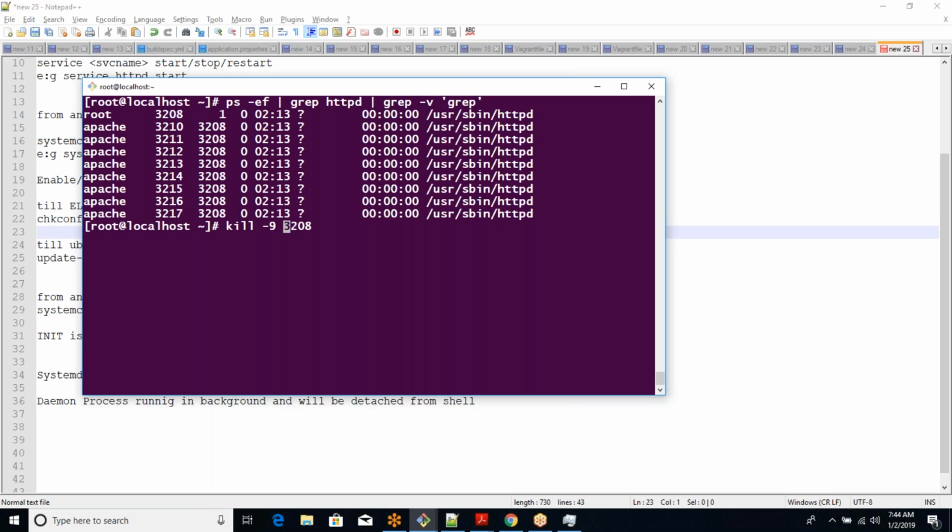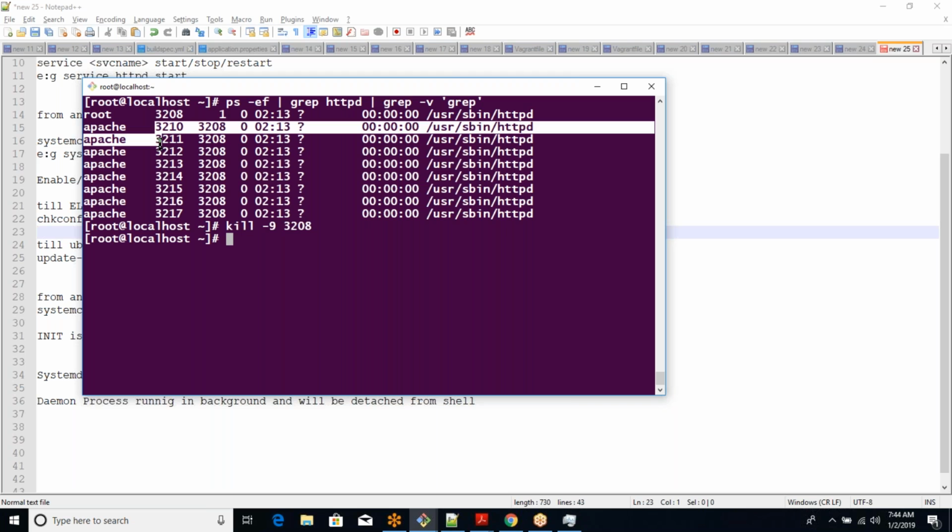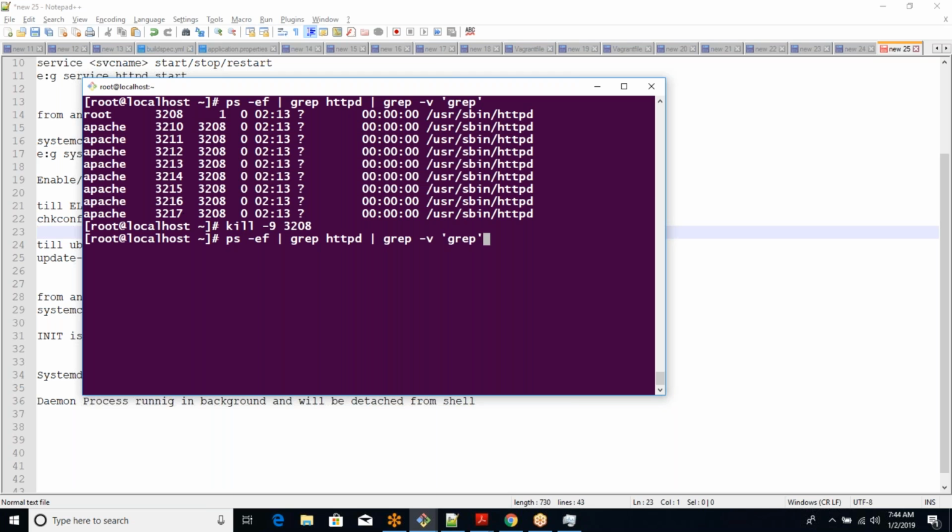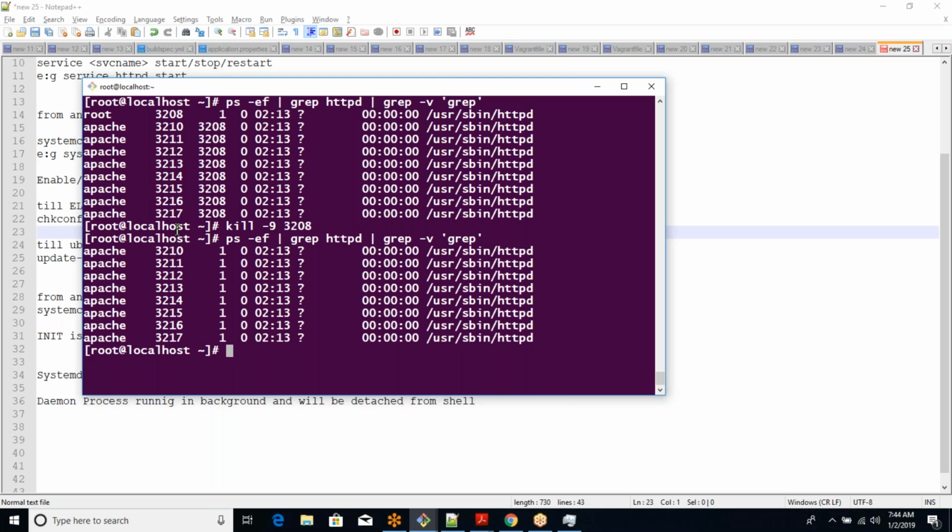Okay, so again, with our previous mindset, I am trying to kill the parent process, but when I do that, the parent process got killed, but the parent process had no idea that it was going to get closed, so it did not close the child process. So the child process will still be running. See that, 3210. See, all the child processes are running.